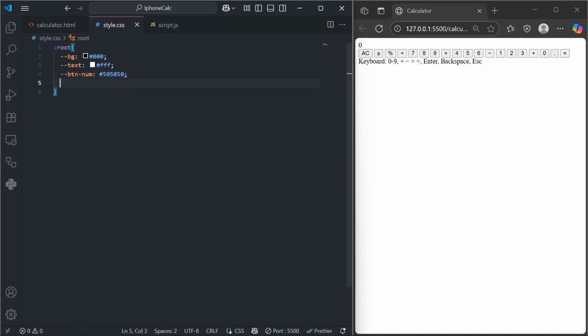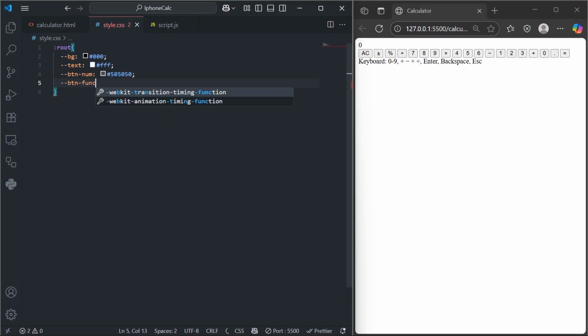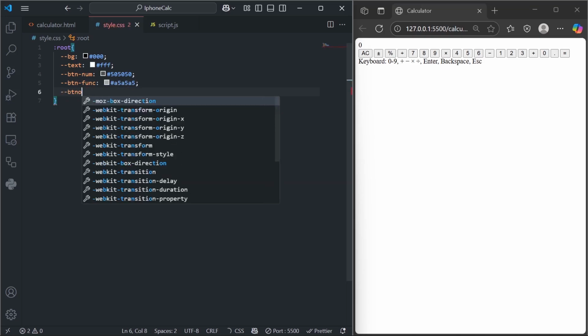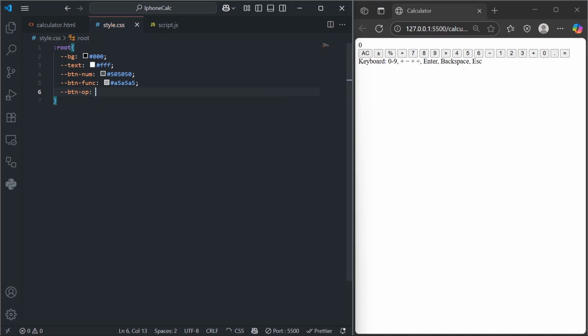And then I'm going to have another one, btn function, and our color for that one is going to be A5, A5, A5, like that. Then the next one for the operator, btn up, like this, btn up. Then our color for that is going to be hashtag ff9f0a, like that.